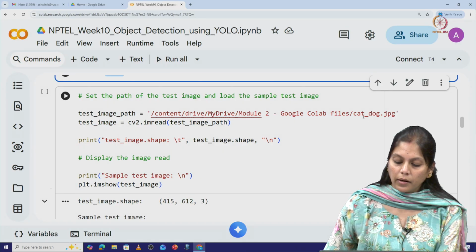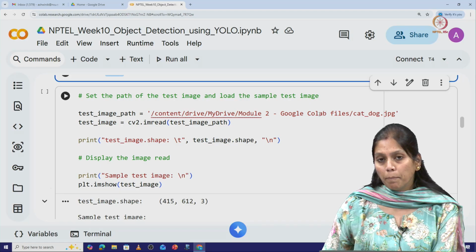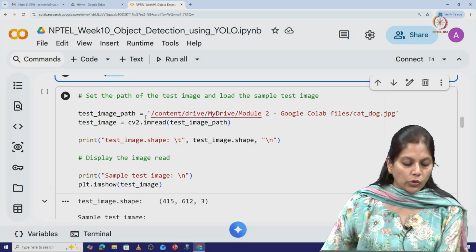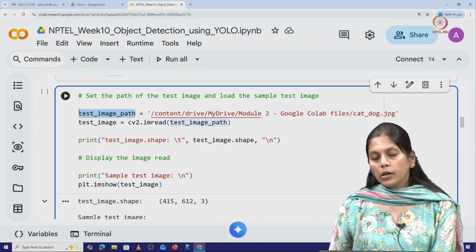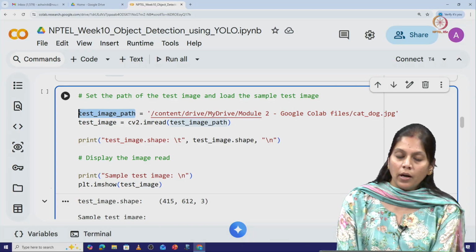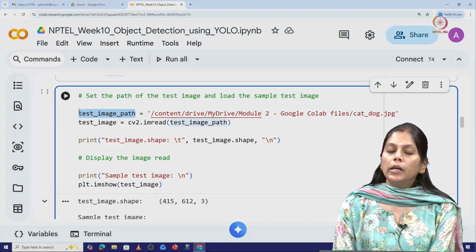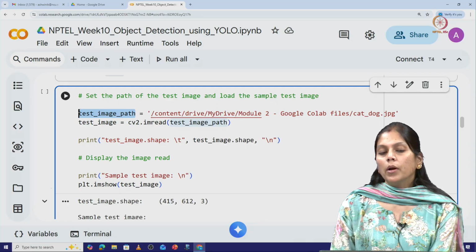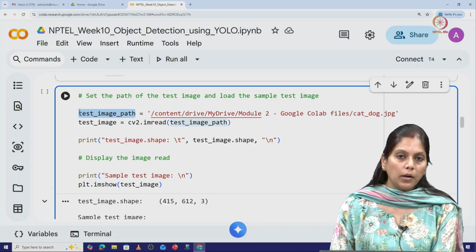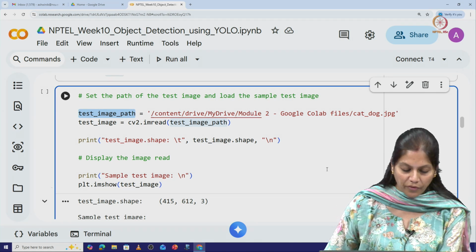I have taken an image which has a cat and a dog. It is stored in the drive and I have mounted it and copy pasted the path of that image. So store it in a variable test_image_path. You can ask the question, ma'am, where have we used our dataset? Because it is a standard pre-trained model, it is already trained on the COCO dataset. So now we are only testing our model. For testing, we have taken one random image which has a cat and dog. I will display that image further on.